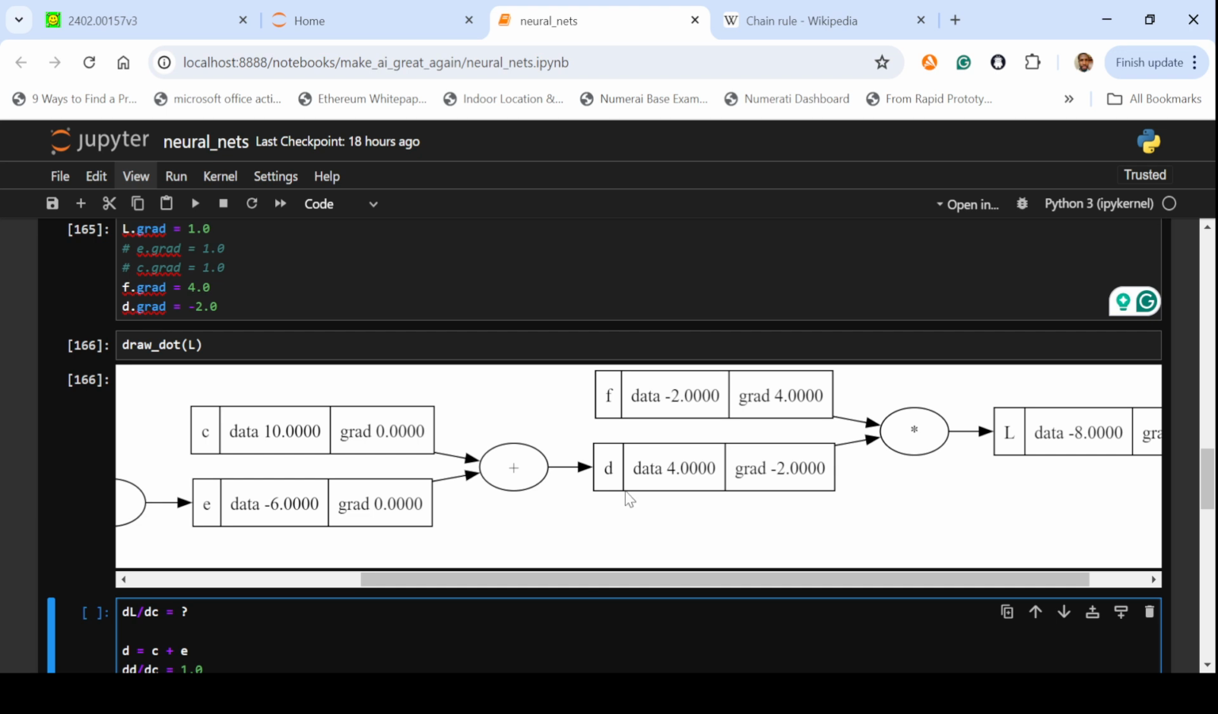No, so the value of d is 4 and the value of f is -2. So the global gradient, the L over d, is actually -2. It's not 4. -2 is the gradient for this, which is f. The value of f is -2. So we are going to route f into these places.